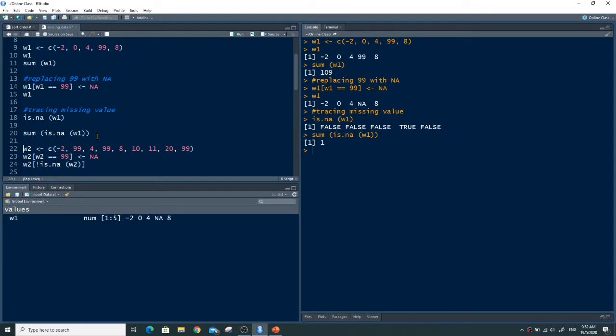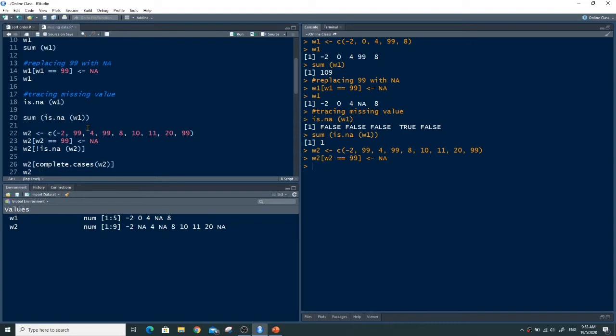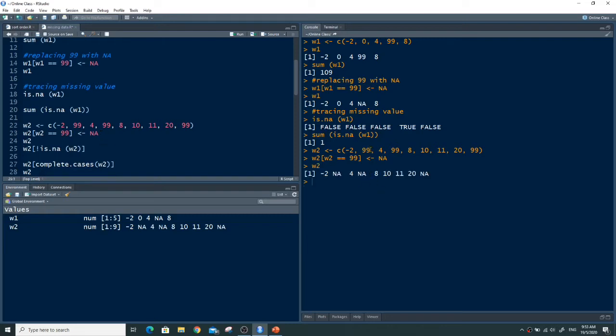Now let's take a look at another example. Here we have multiple values of 99 instead of just a single value as in the previous example. Again, we replace in our vector w2, whichever elements have the value 99 will become NA. So we call back the vector. As we can see, 99 becomes NA, and it changed the original structure of our vector.